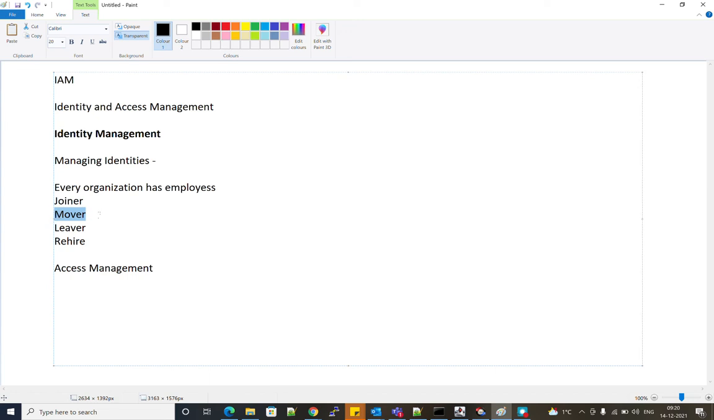What is mover? Let me write it down in simple terminology. Joiner in the sense create employee. Leaver, termination or resignation. Rehire, rejoin or recreate. When it comes to mover, data modifications. Every day your data will change. May not be every day, but a lot of employees' data will be changed every day.